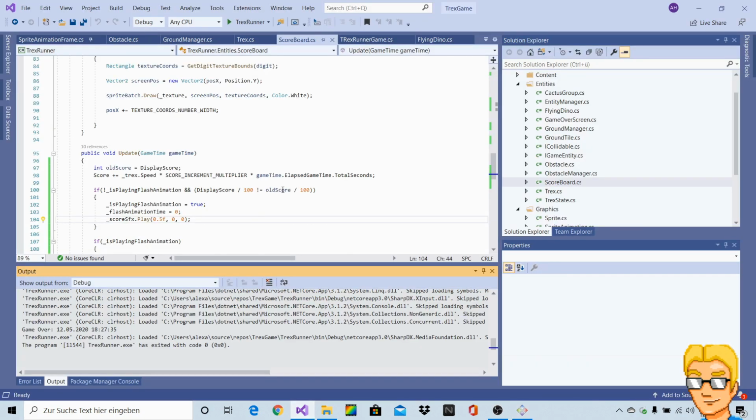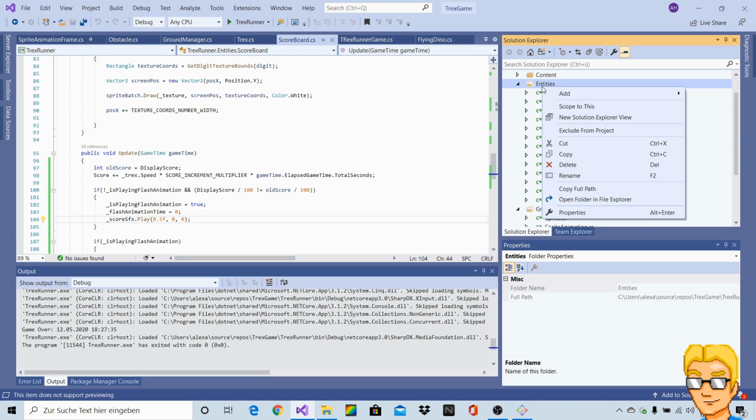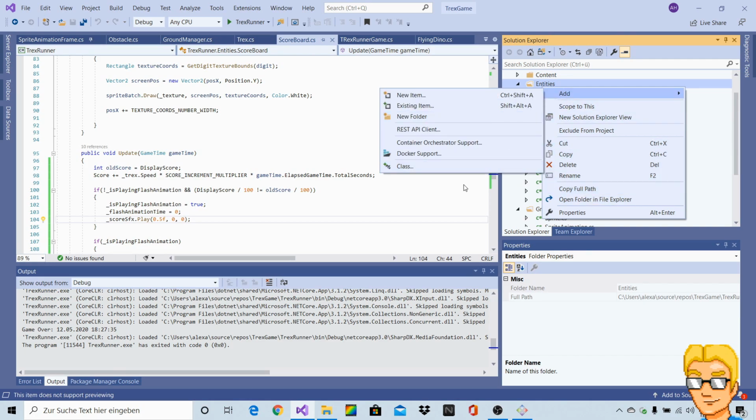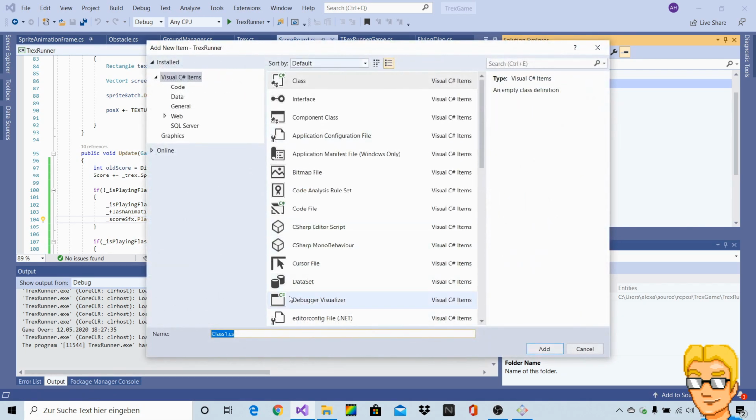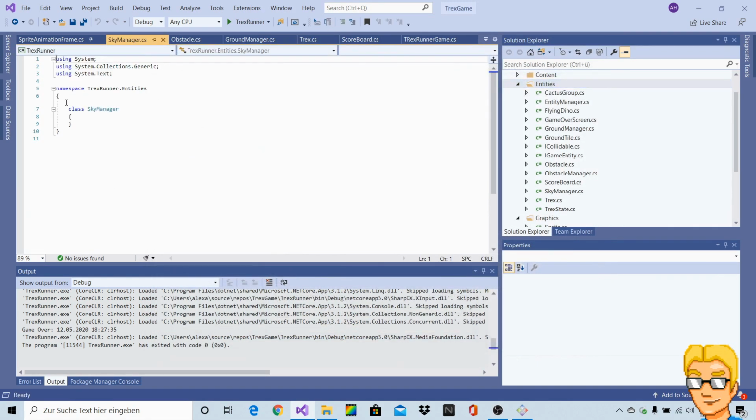So let's go back into Visual Studio here and let's create a new class in the entities namespace. There we go. SkyManager. Let's make it public. And let's take a second to think about how we're going to implement this.